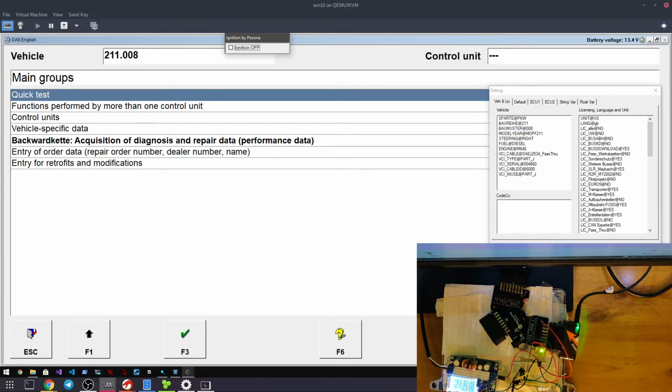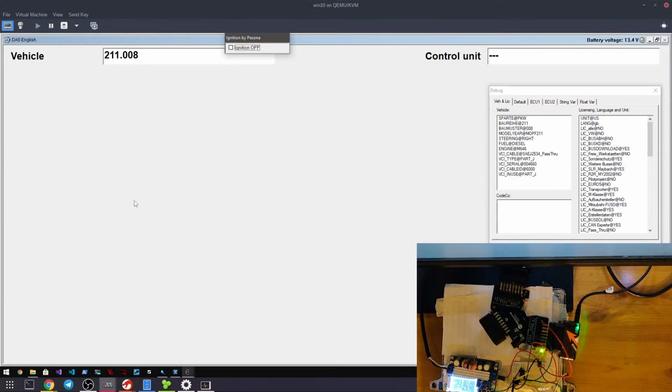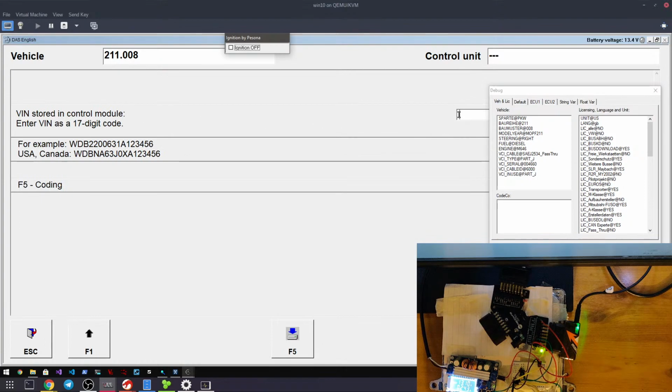Okay, I can see it sending CAN frames across CAN here on my oscilloscope. Control units. No, I didn't want to do that. Did not want to do quick tests. Oh, that's stupid of me. Go up a level. Control units.